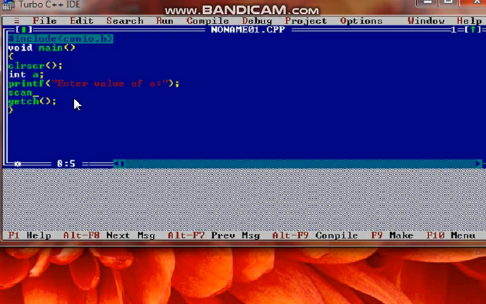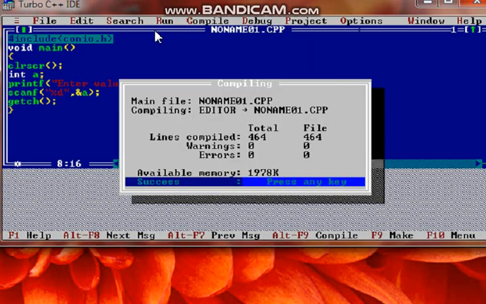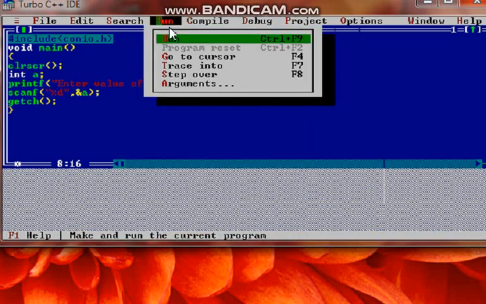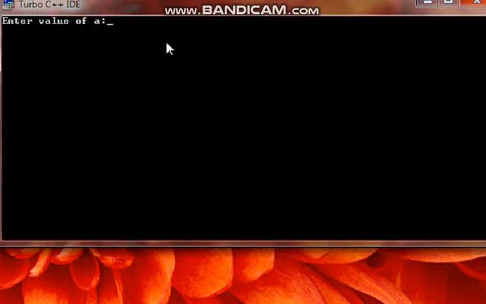Now I want to take it through the keyboard at runtime. So for input we use scanf. Scanf parenthesis, double quote, %d, double quote, comma and &a. By this we can input a value through the keyboard. Now see, compile, zero errors. Now I am running it, run. Now you can see. Now I will input the value through the keyboard at runtime. This is runtime, you can see on the screen.